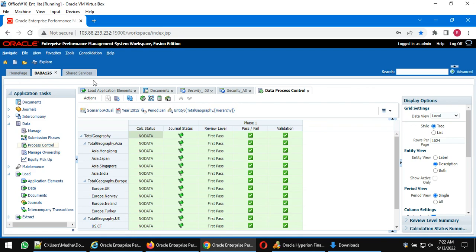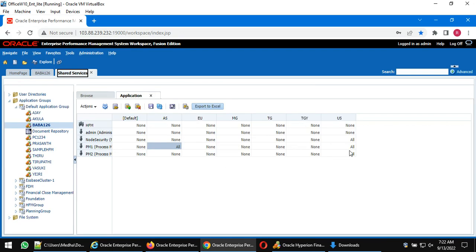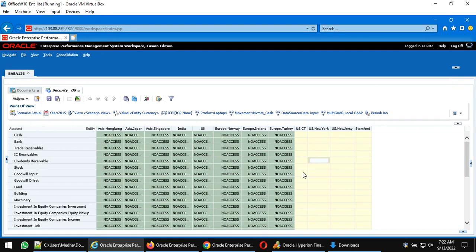Come here, go to shared services. Yes, both AS and US, right? That is the reason he is able to see both the data. PM1, PM2. PM1 can see data for Asia as well as US. PM2 can see data only for US. Correct? Now you understood all the security five steps, right?